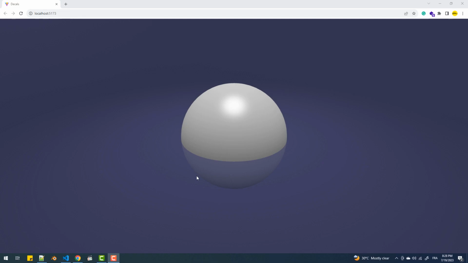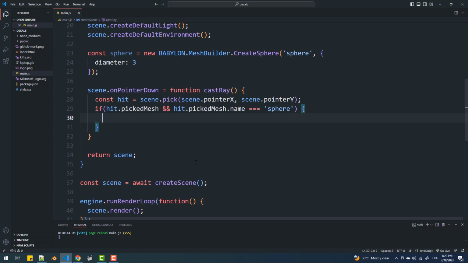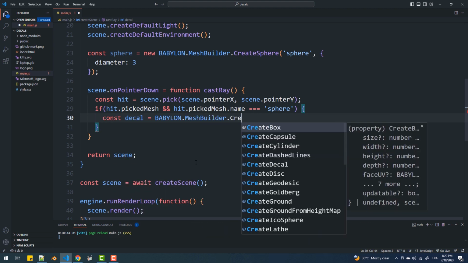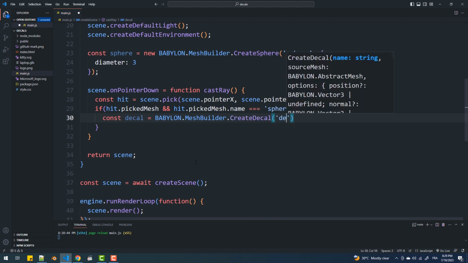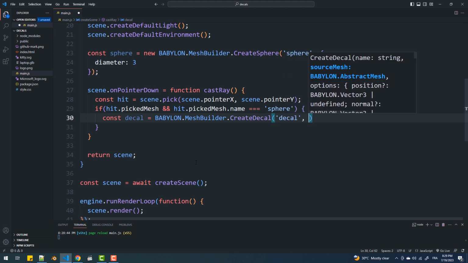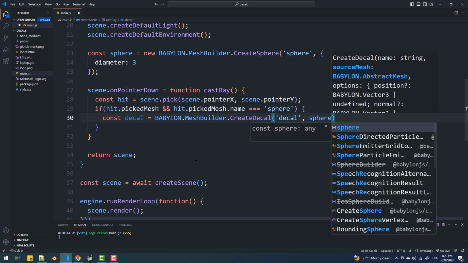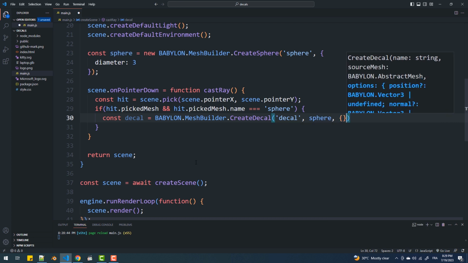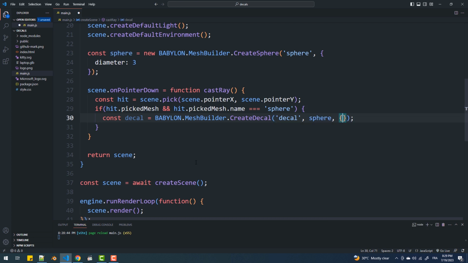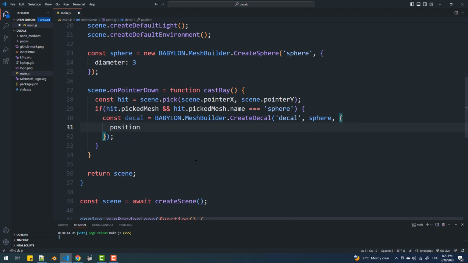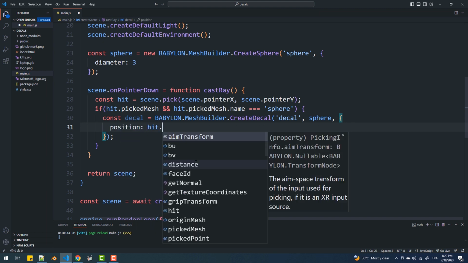As you can see here, we have this sphere and we want to use raycasting to put some stickers on it. So what I'm going to do is create a decal by calling create decal, and I'm going to pass 3 arguments. The first one is the name of the instance, the second is the mesh we want to apply the texture to, and the third is a configuration object. And here I'm going to use the position property to set the position of the decal on top of the sphere.